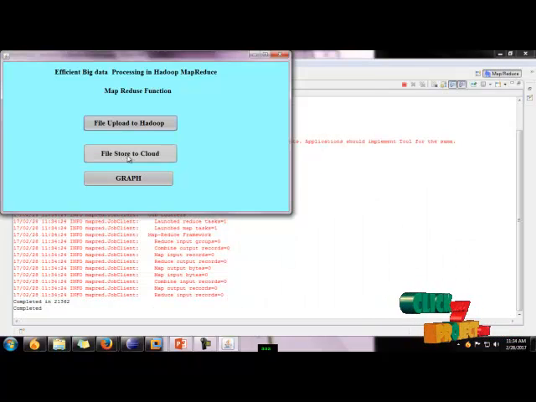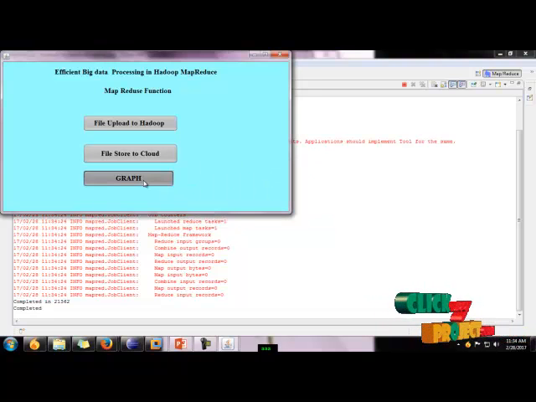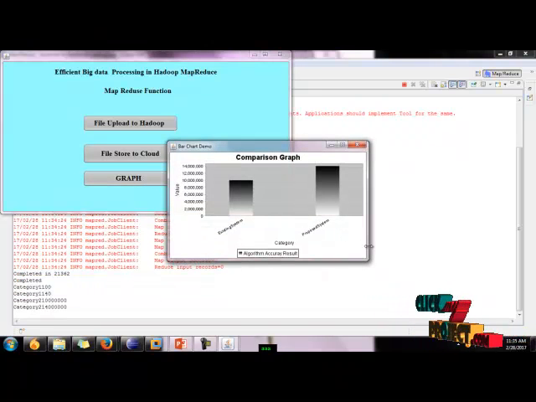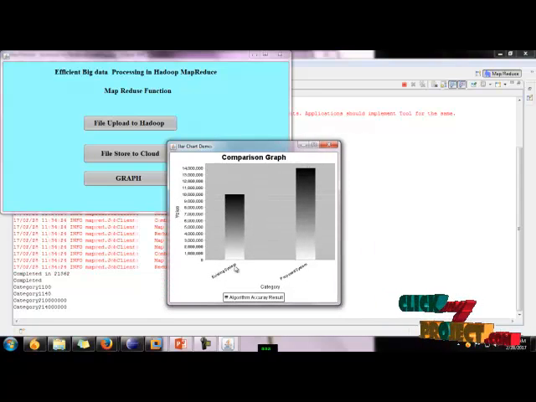And next, file store to cloud. Our file is finally stored at the CloudMe service. After that we can see our data set. We can see our result graphically. Existing system value. This is the proposed system.